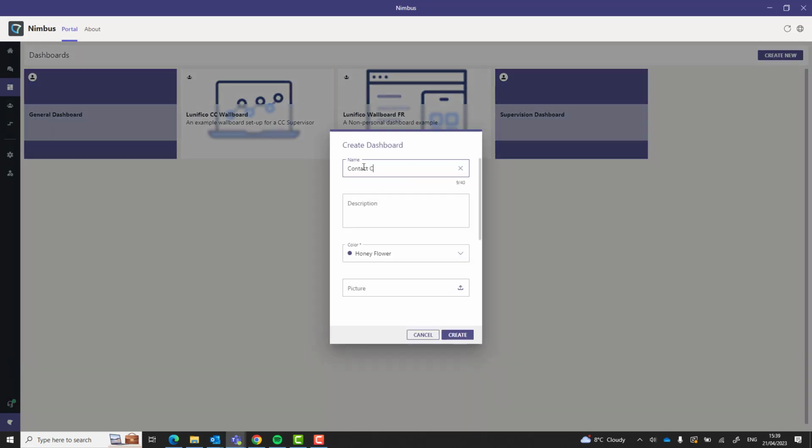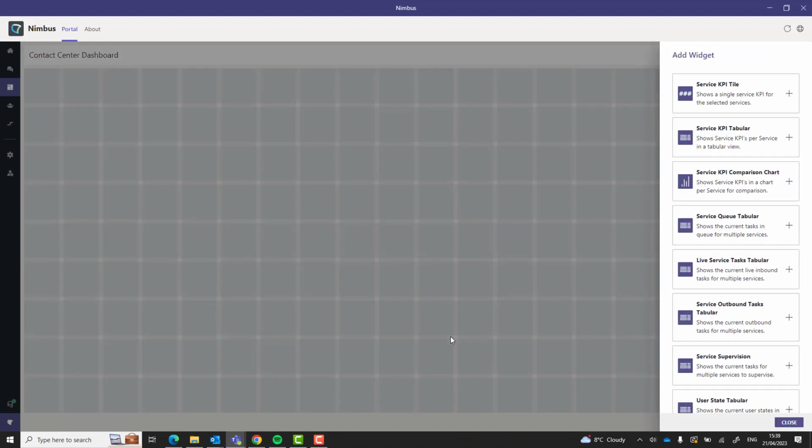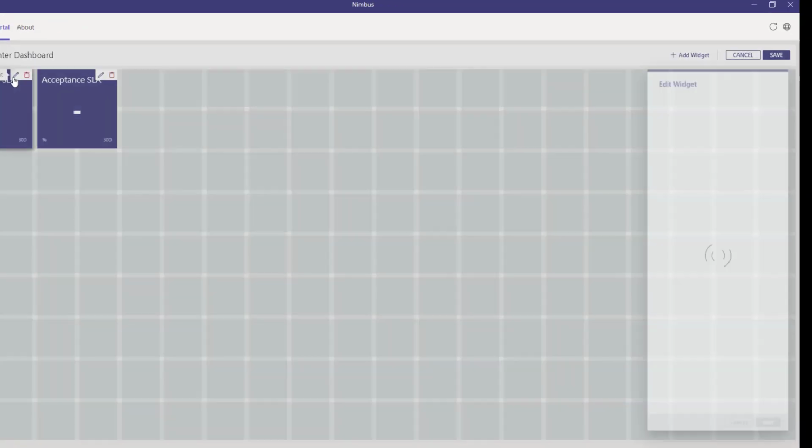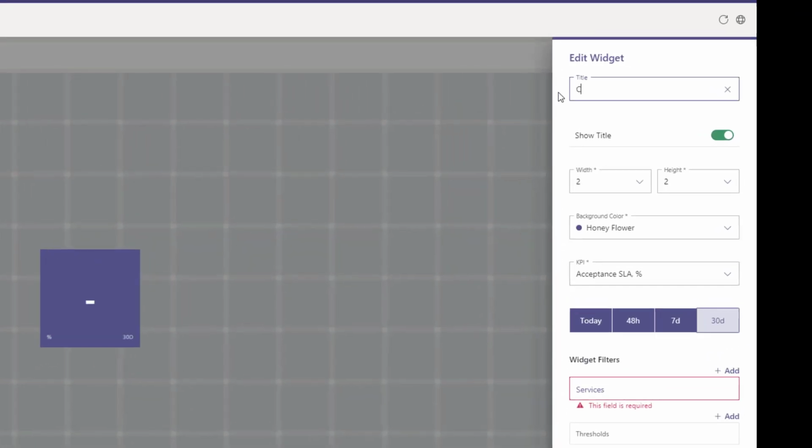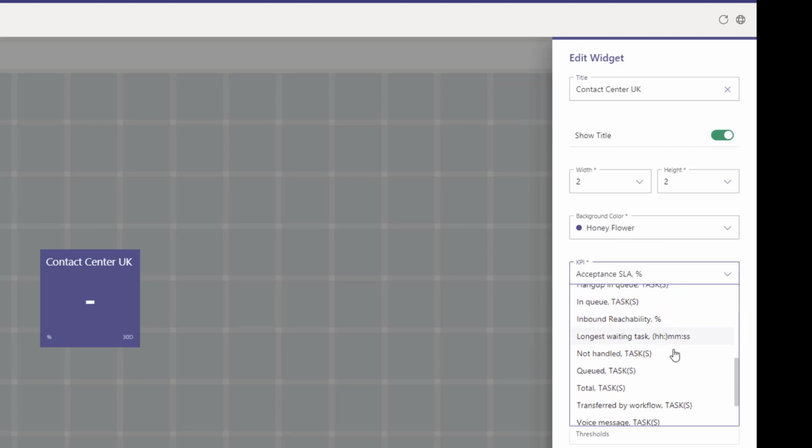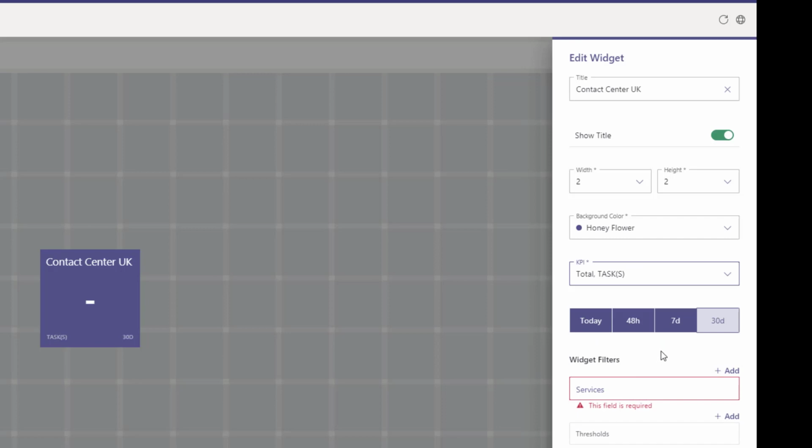What I'd like to show you today is how easy it is to create a bespoke dashboard in Luware Nimbus. All you need to do is go into the dashboards and then start selecting your KPI tiles. Here I'm going to select a couple of KPI widgets to report on a couple of different regional call queues. So as you can see, we select from the long list of KPIs.